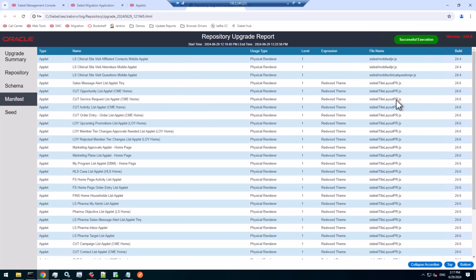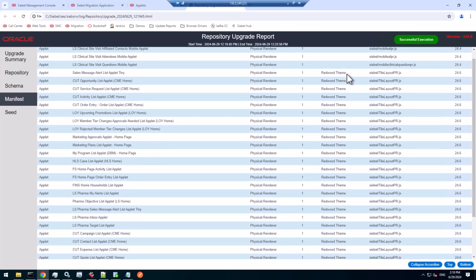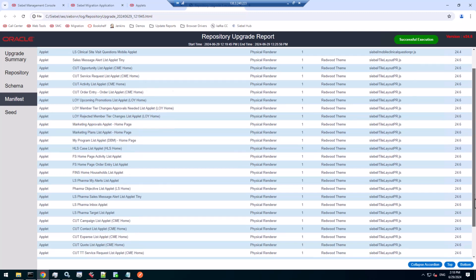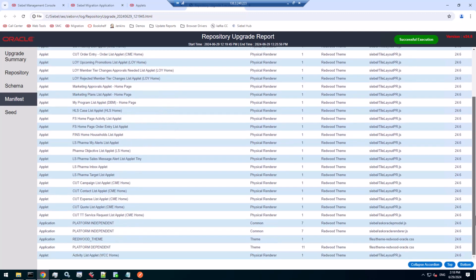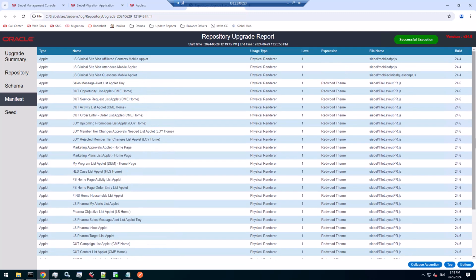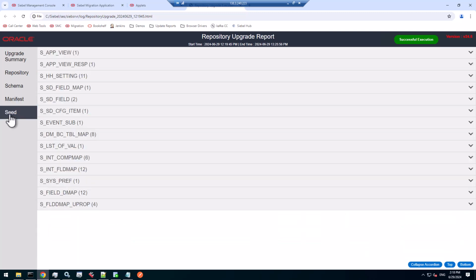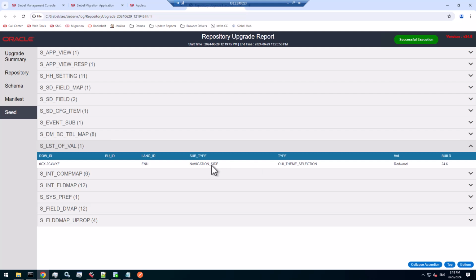And in the manifest, we have plenty of stuff because Oracle has in 24.6 added the Redwood theme, and you can see that, well, the expression really gives it away. This is all for the Redwood theme, including the manifest entries to make Redwood work. So we are on the path to Redwood. Very good. We have the manifest there, and we have plenty of seed data, including, for example, the list of values entry for the Redwood theme. So again, we're on the path to Redwood.